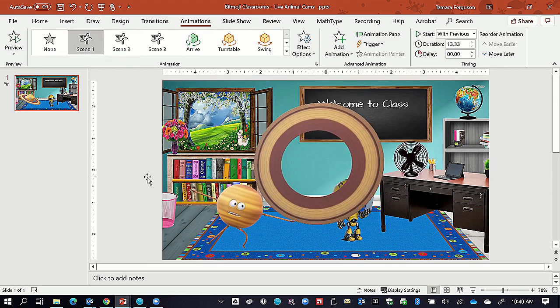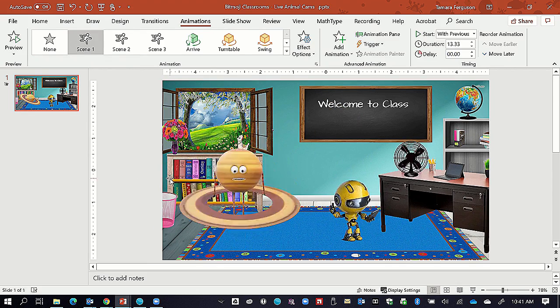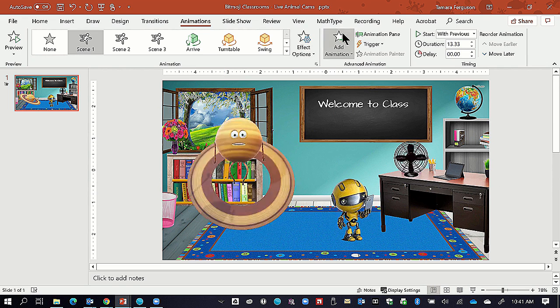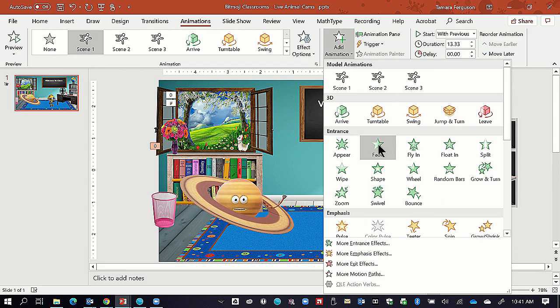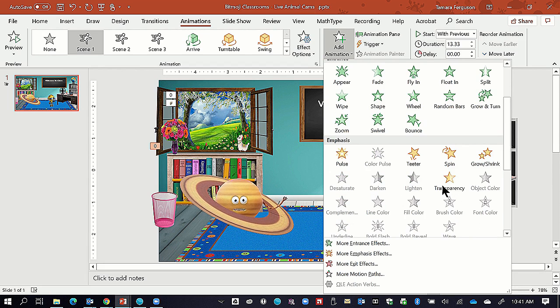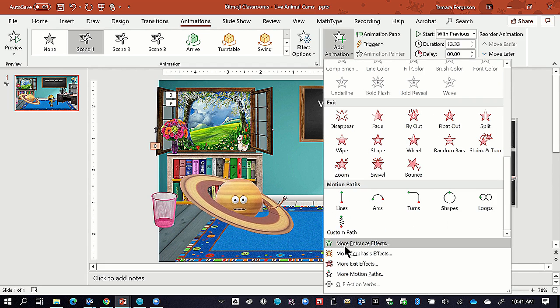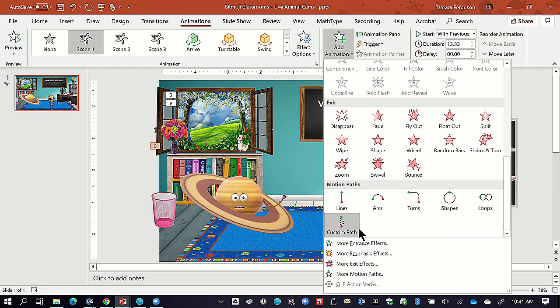Okay, I can add additional animations to this if I want. If I want to add animations, I simply click on animation, and I can add these additional animations. I'm not sure if it might make my room go a little crazy, but just for funsies, let's go ahead and add an additional animation. So let's have him move. I'm going to make a custom path.